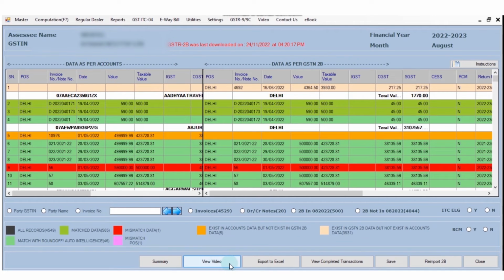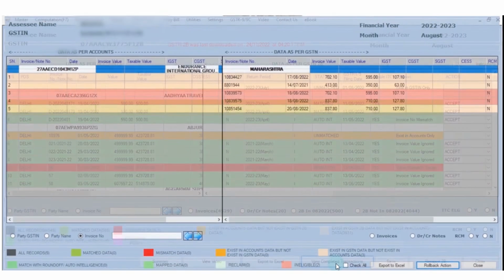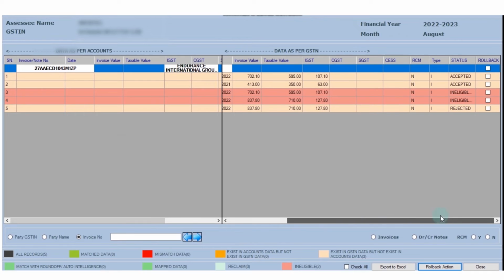Now after this summary report we have videos available for your convenience. There is also an export to Excel option. Then view complete transaction. Once all the action has been taken on this side, we have to save the data. Only then will it reflect in the view complete transaction on which I have taken all the action, so it is reflecting over here.